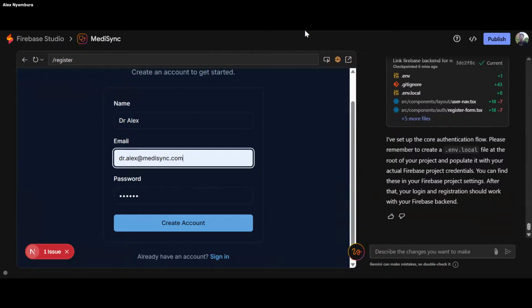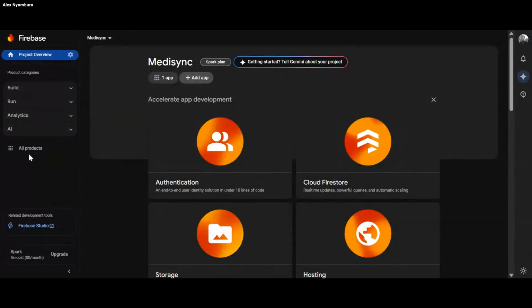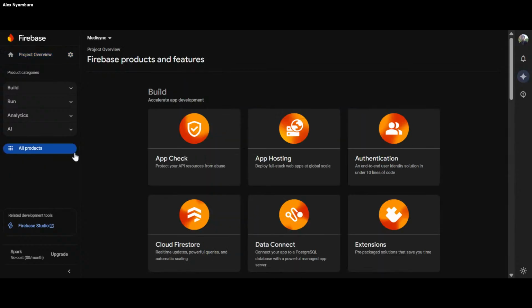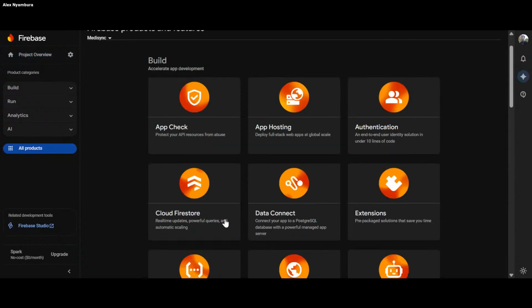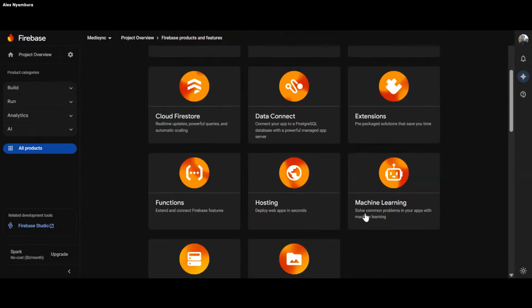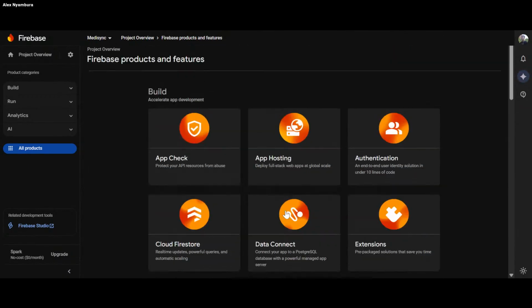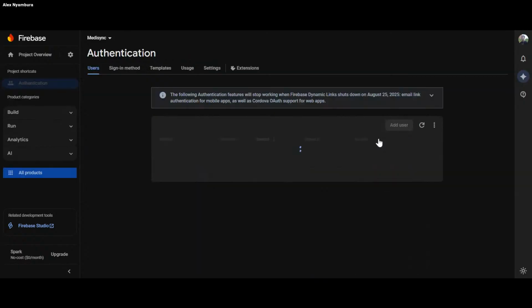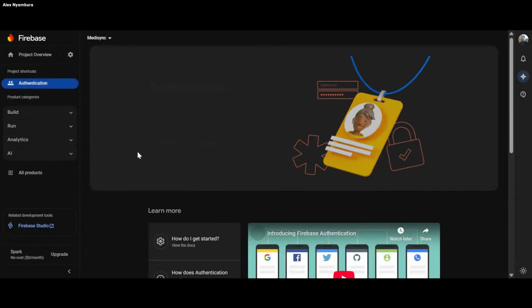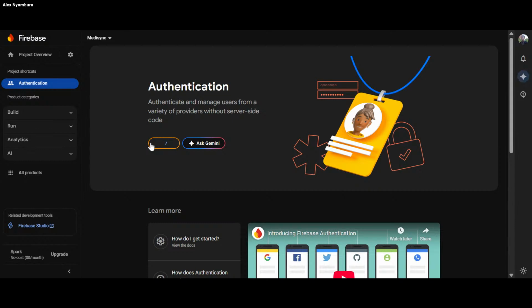So I'll go back to Firebase and I'll go to all products. Firebase offers a lot of products. You can see we have app hosting, authentication, cloud Firestore, functions, hosting, machine learning, storage. So I'm going to authentication and I'm going to enable it. So I'll click on get started.